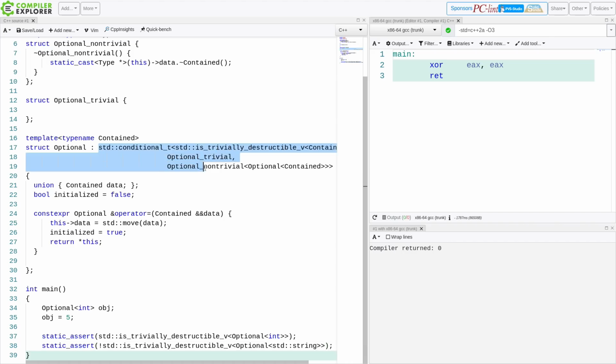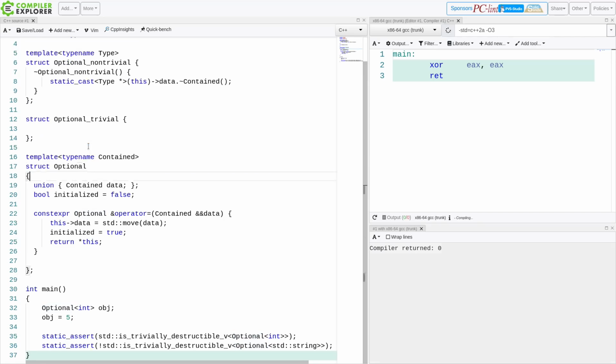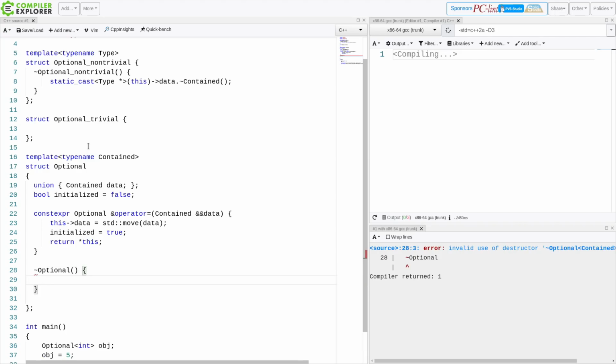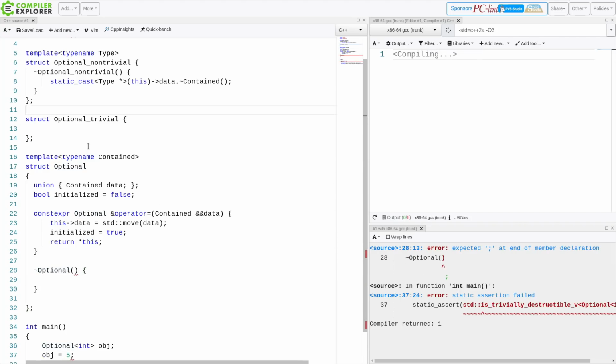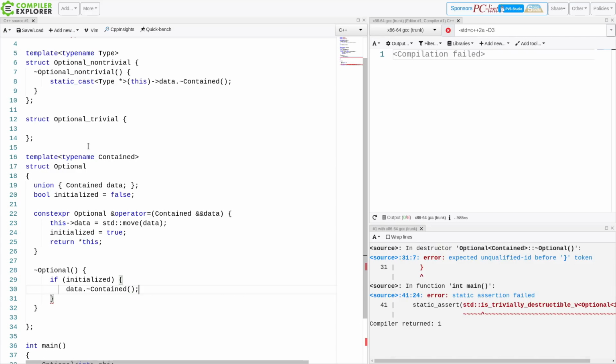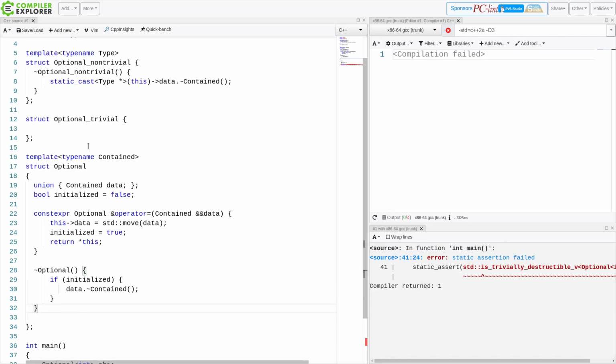So this is complicated machinery. It is not necessarily obvious how to read this. So let's get rid of it. And instead, I'm going to define my destructor again. And this is going to be, oh, I didn't even do that if is initialized thing up here, but that's all right. I'm going to do this. Now, we're going to get the static assertion failing again. We no longer need these.